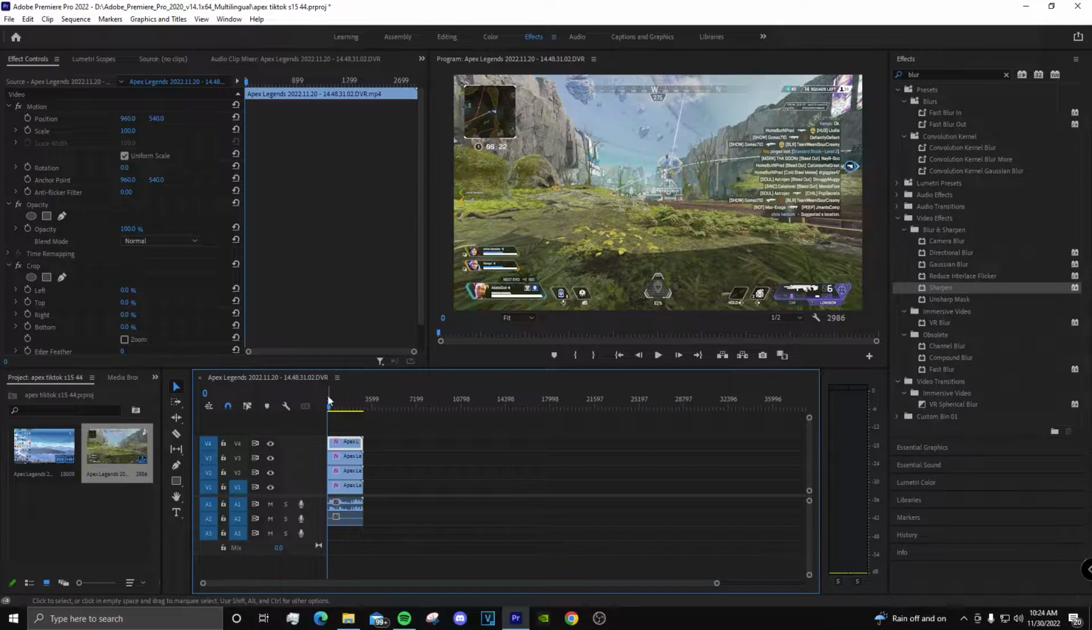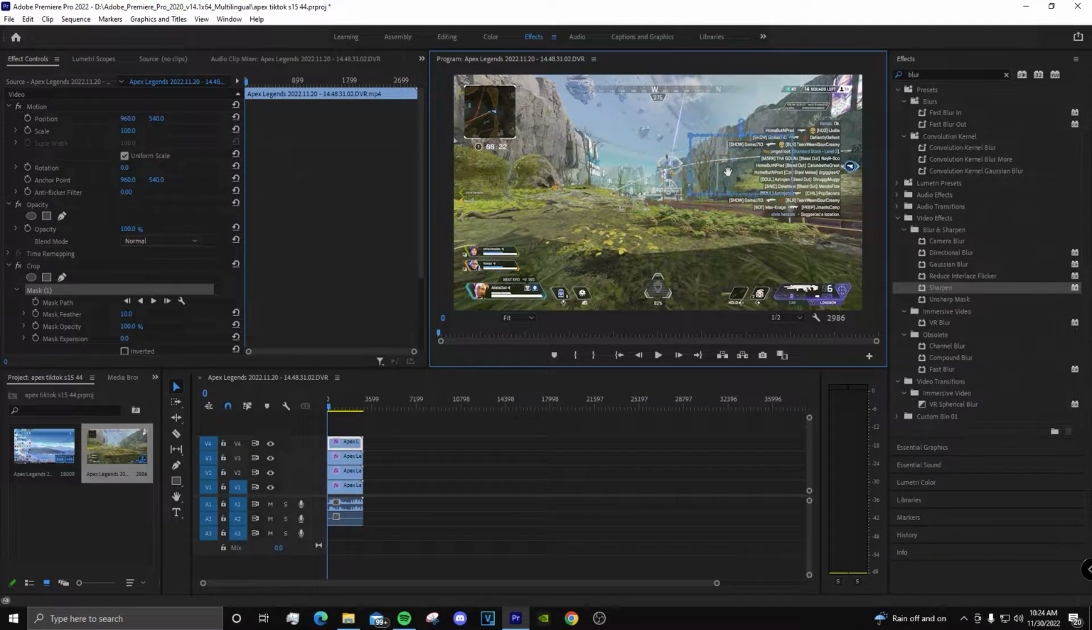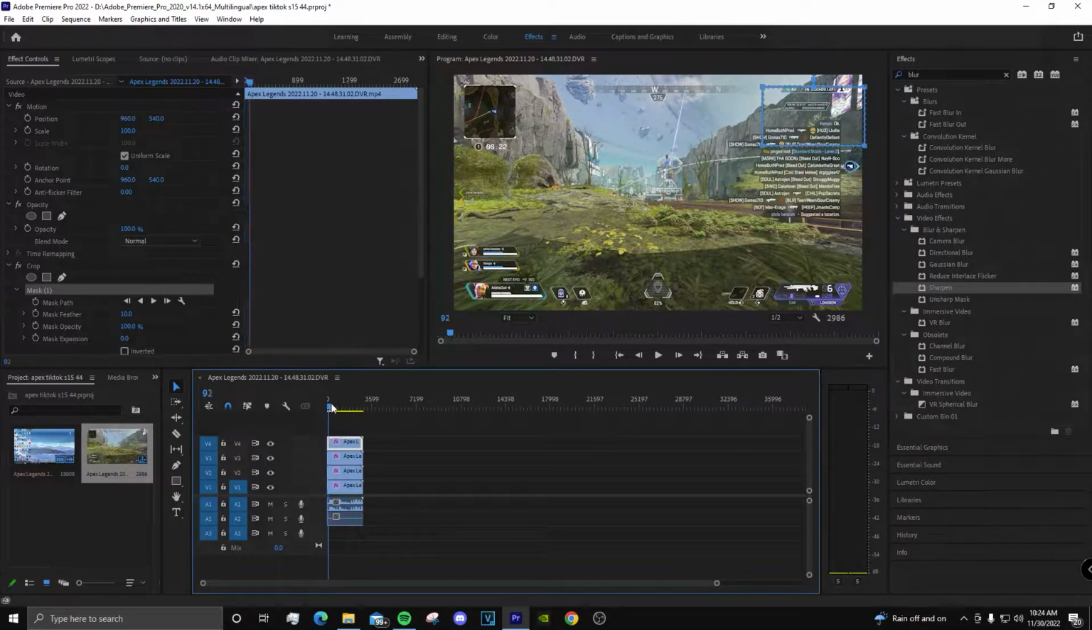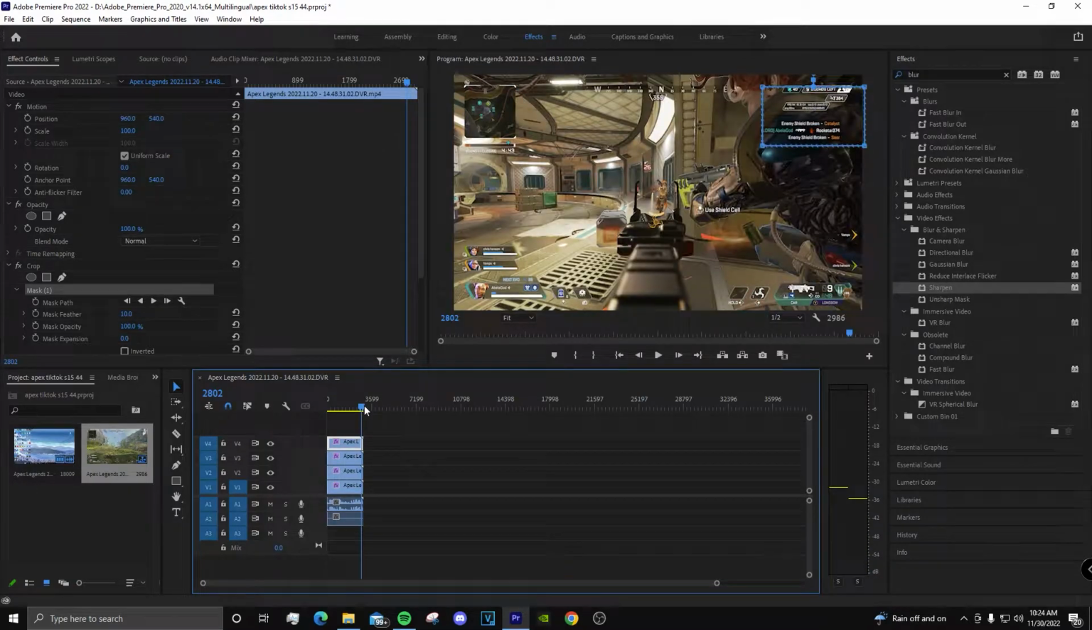After that, you want to repeat the same process for V4, but instead of going back to the health bar, you want to go to another spot. For me, I'm going to go to where my kills are. After you have both of your places where you want to crop, you're going to want to click on the fit bar right next to the frames, and you want to click on 100%.